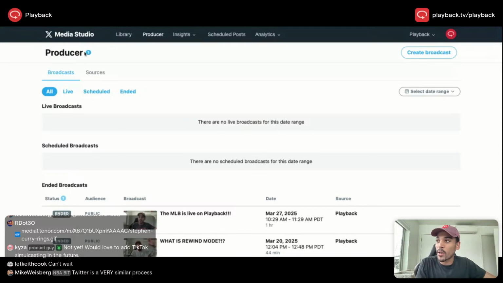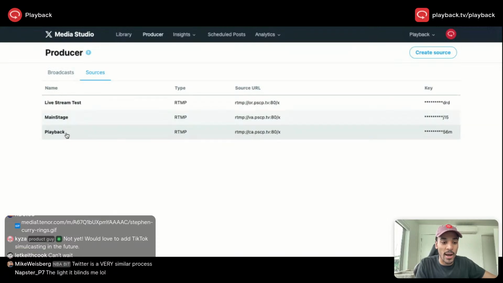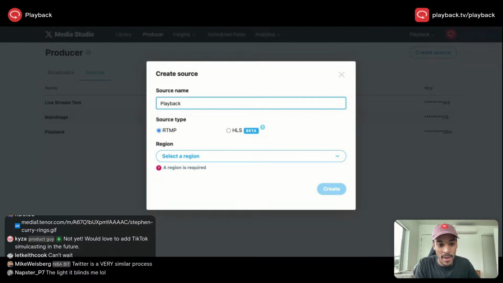In Twitter, you go to studio.x.com to head to your Twitter Studio. If you click on sources, this is how you can set up an RTMP source. I already have our RTMP source set up for Playback, but let's say I was setting up a new source. I would hit create source in the top right here. I would name the source. I always recommend naming it Playback, or maybe your room name if you're going to have multiple rooms that you're simulcasting from.